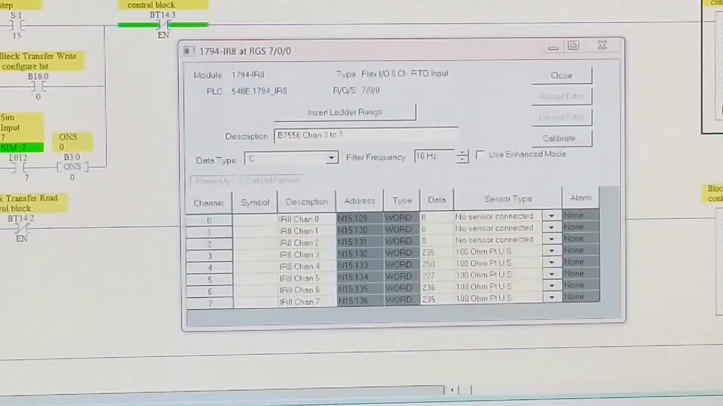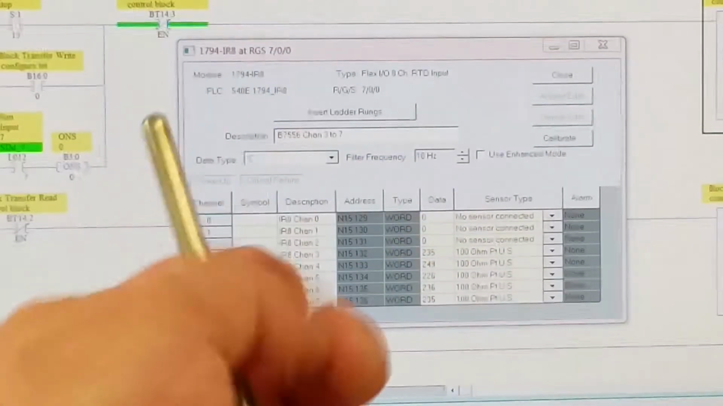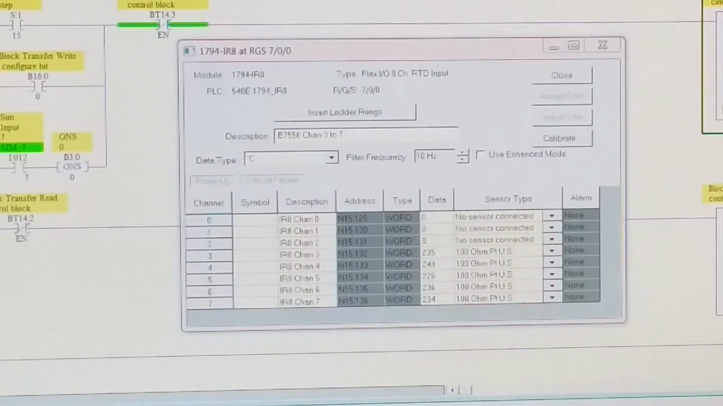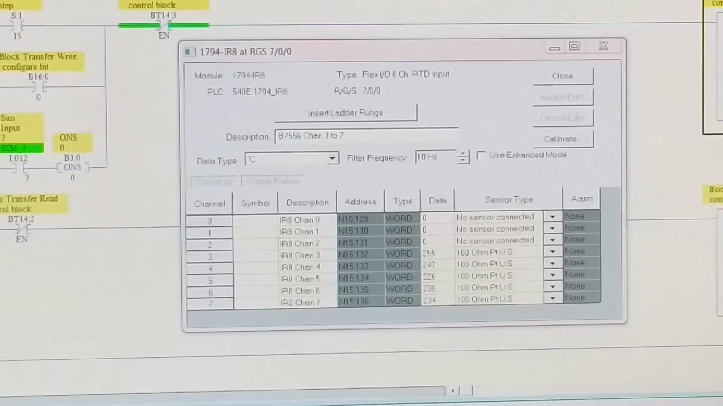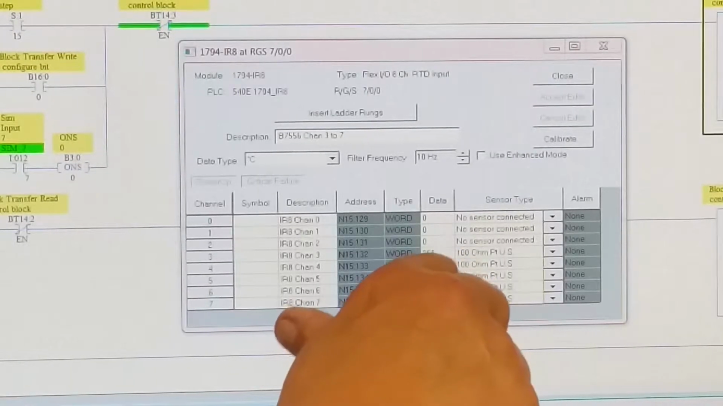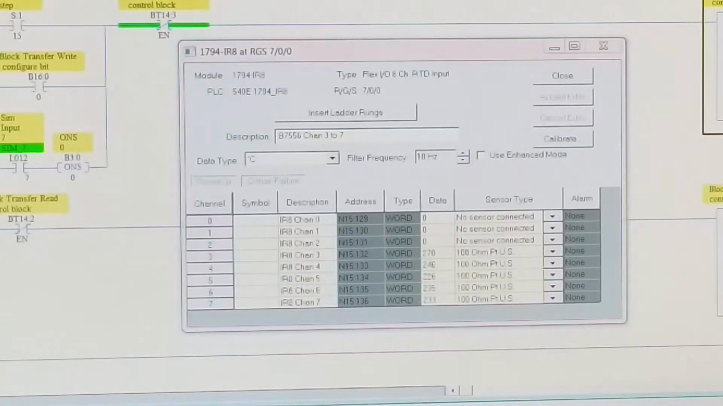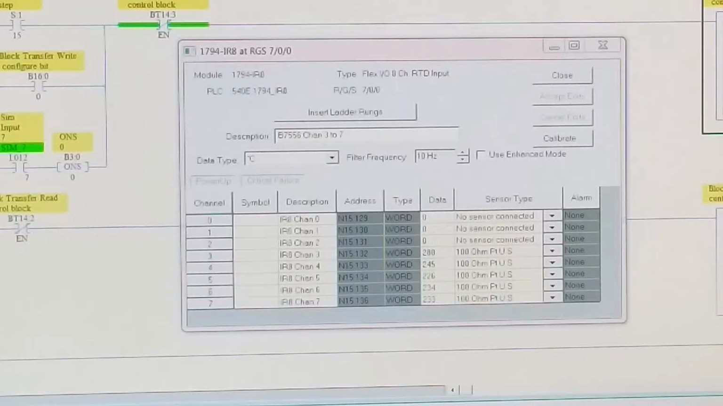Now, if I take one of the RTDs in my hand, and we'll just grab this one here, you can see, probably not very well, that channel number 3 is slowly clocking up. It's now at 27 degrees Celsius, and the rest are sitting at 24, 22, 23, depending on how they're sitting on the bench. So we know that's working.